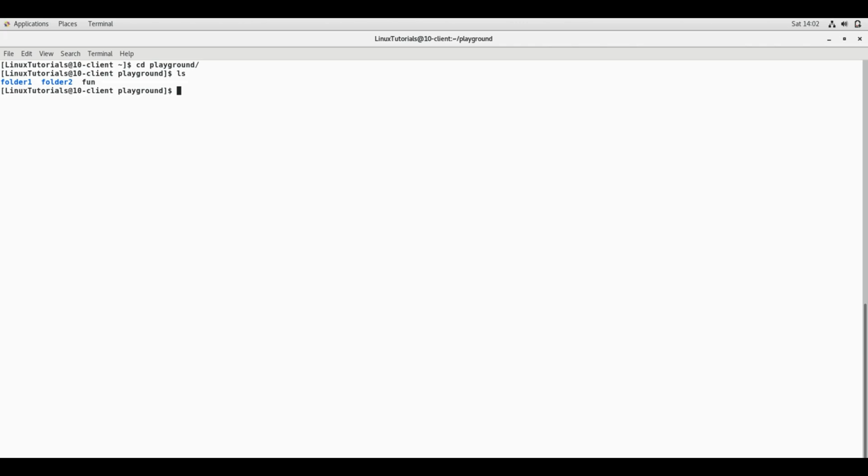So how can you rename the file? As I have shown you in the last video, you write mv, then fun, and then you type test file. And if we ls now, as you can see, the fun file has been renamed to test file. So let's clear the screen and create hard links.